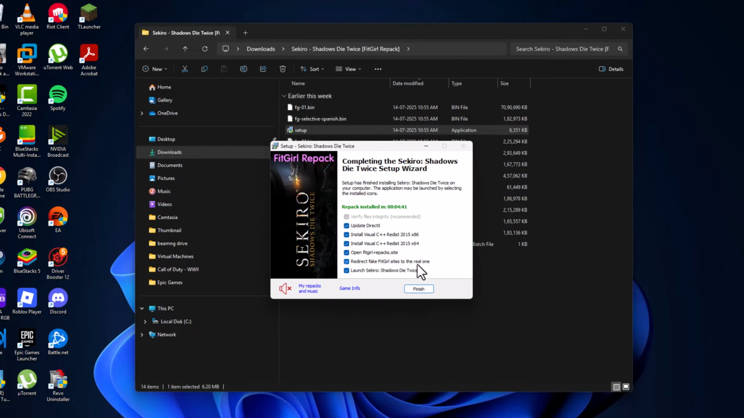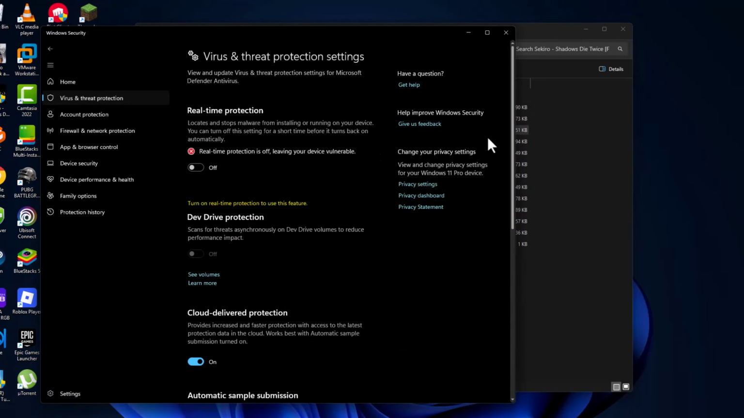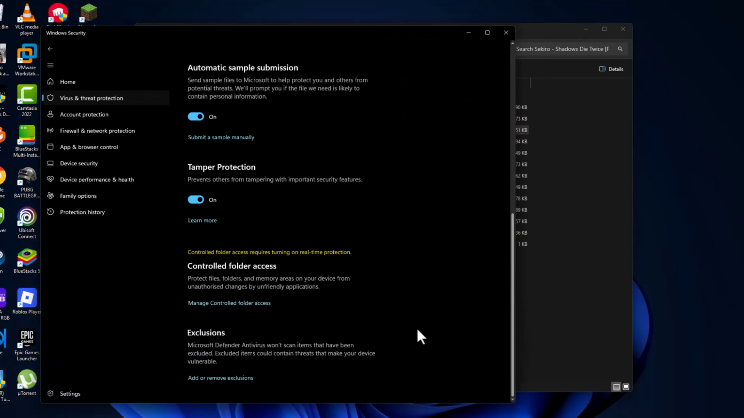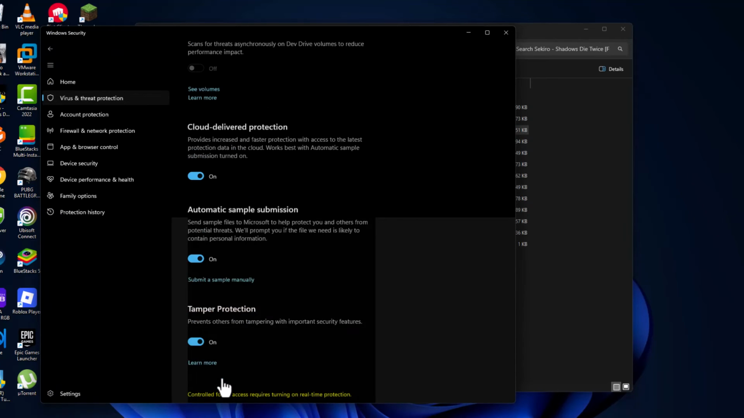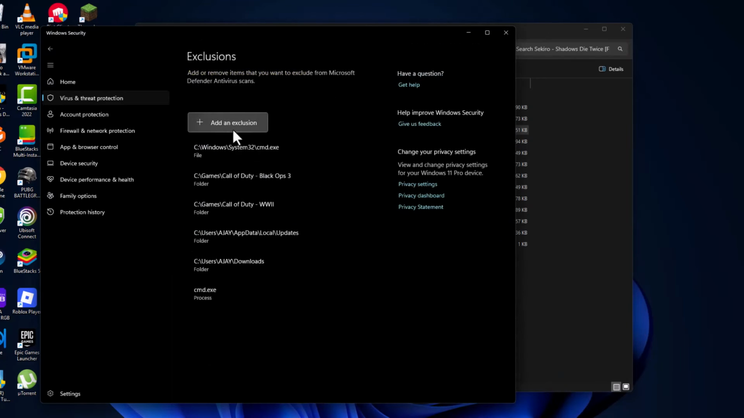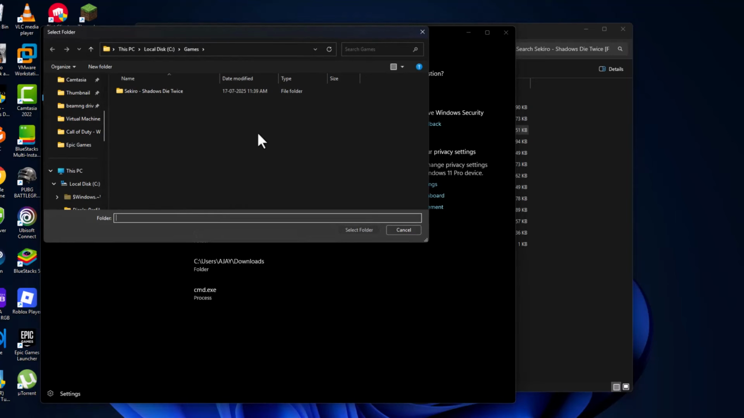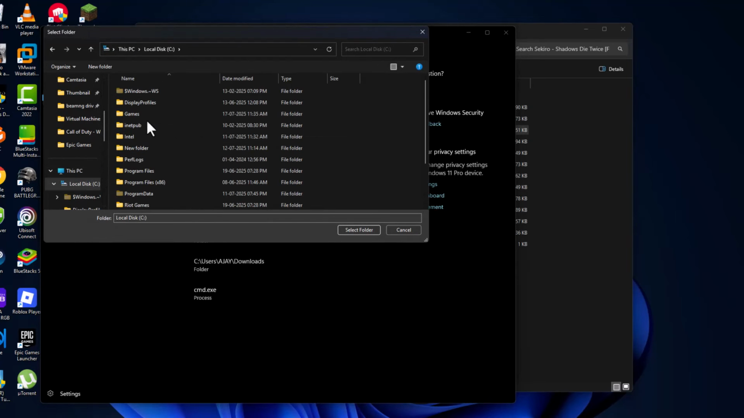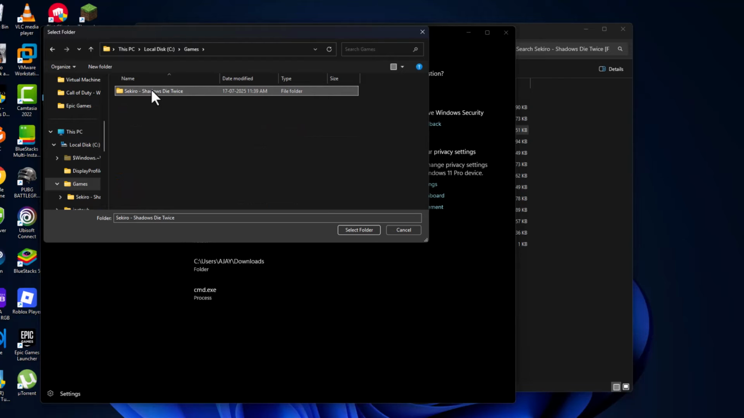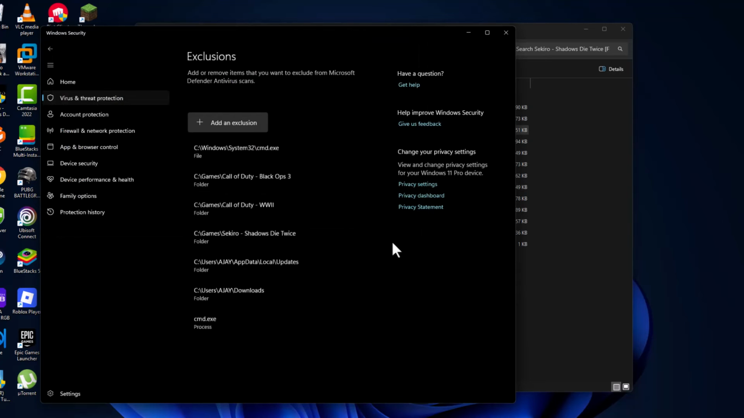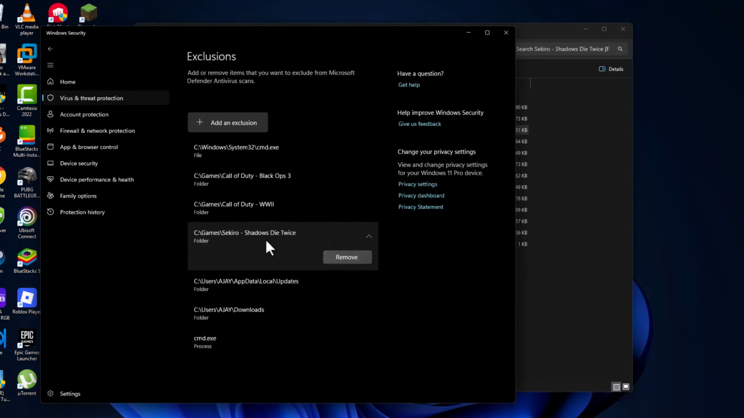After the installation is done, open up the Windows Security we minimized before, scroll down and select add or remove exclusions and select yes. Select add an exclusion and select folder. Navigate to the game folder where you saved. I saved in C drive games and here is the game folder. Select it and select folder option and the game has been added to this list.